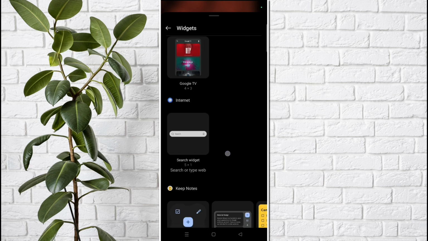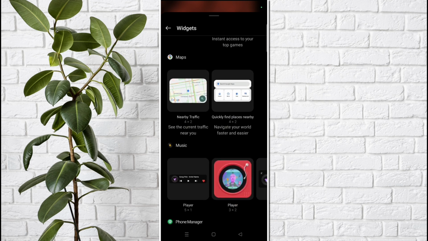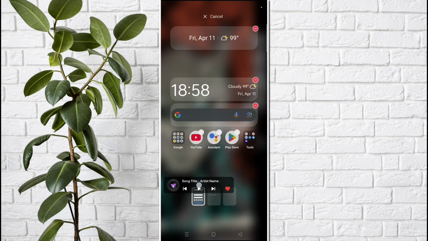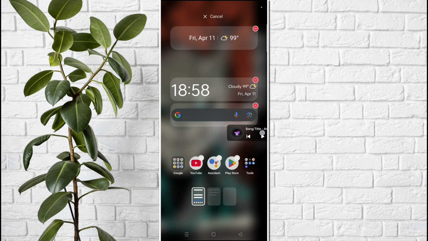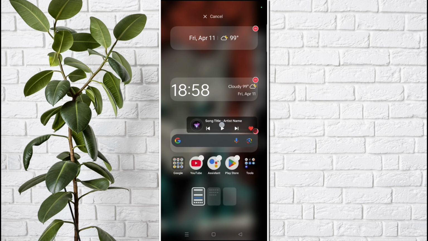For example, let's choose music. Just long press it and you can put it anywhere you want. You can also put it anywhere.